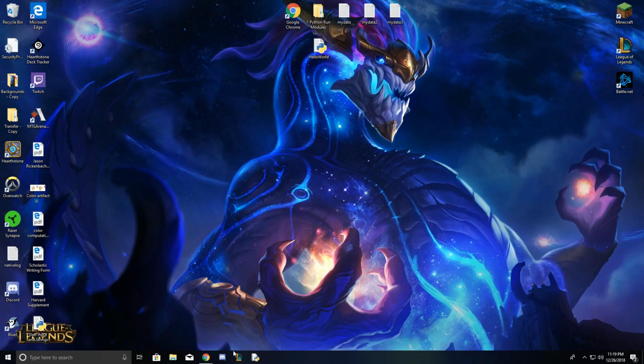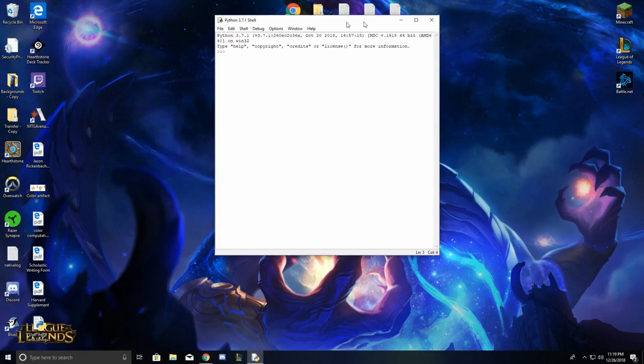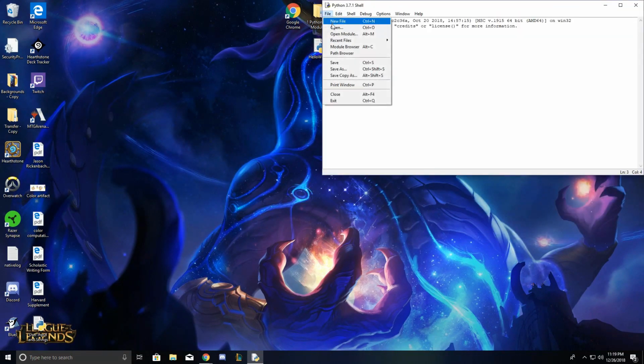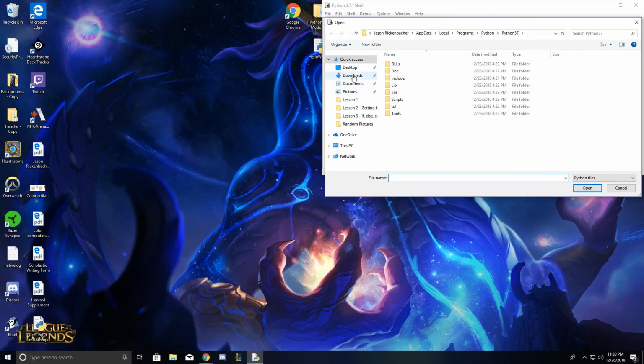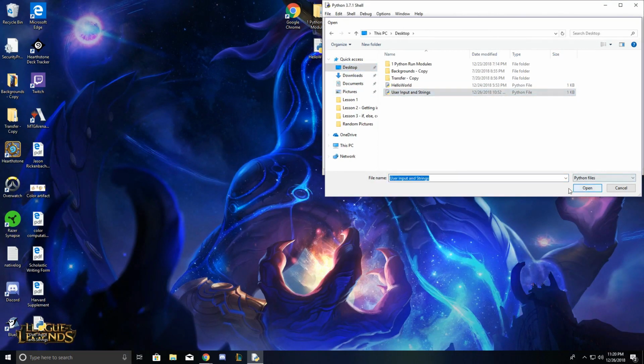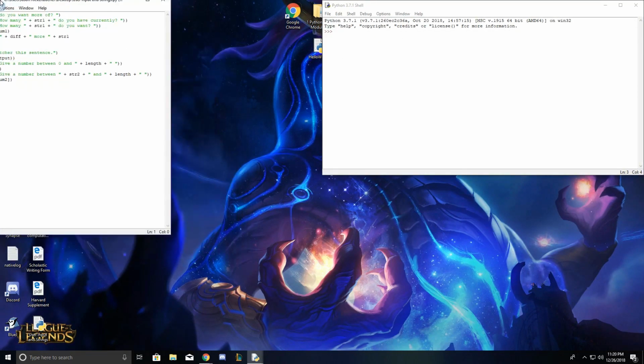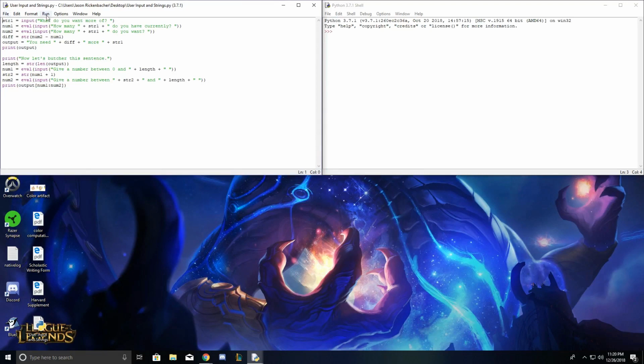Okay, so let's open up IDLE and check out a program that uses everything that we just learned. So let's open up this program, save to the desktop, user input and strings, perfect. This is what we want. I'm not going to read through this right now, but I will run it and see what it does.